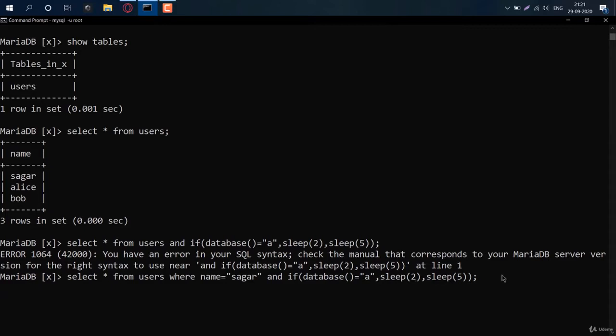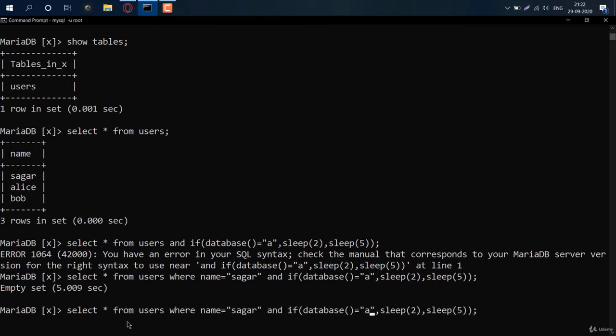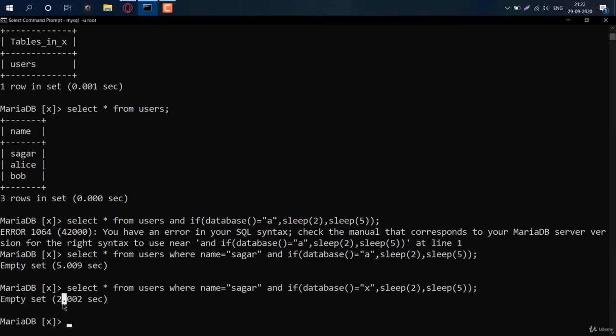And you can see the database is sleeping. But how much? 2 or 5? You can see it slept for 5 seconds, which means the database name is not A because it is X. So can I show you with the X? Of course. When I do it with the correct database name, it sleeps only for 2.002 seconds. 2 seconds because of the sleep function, 002 seconds to process the request. Again, 5 seconds because of the sleep function, 0.009 seconds to process the request.